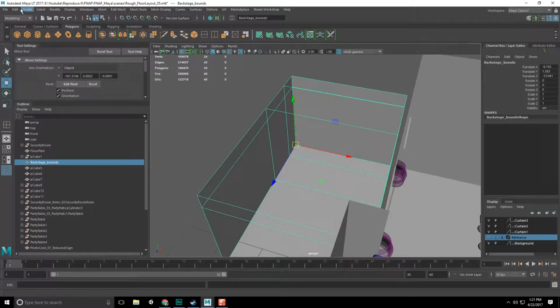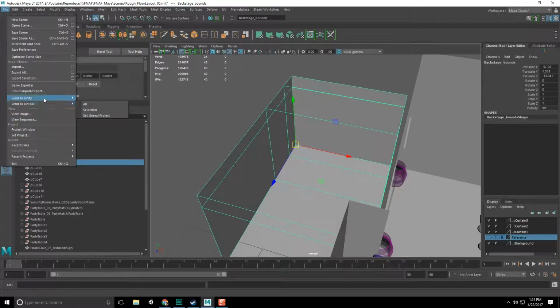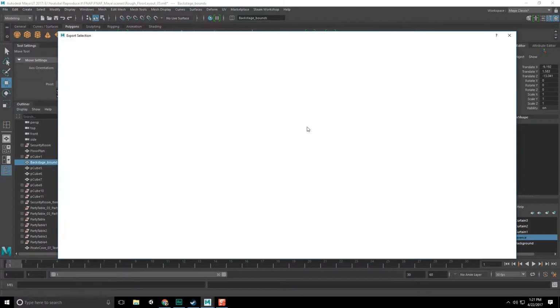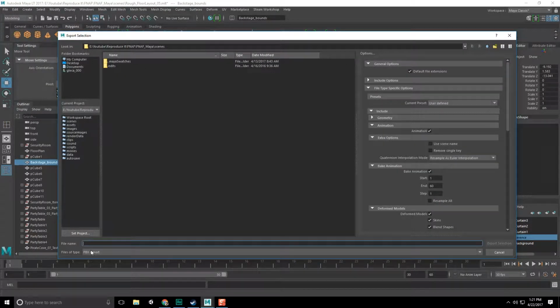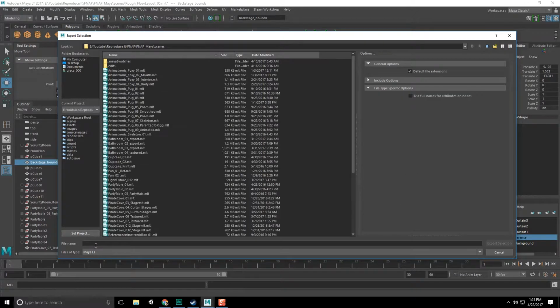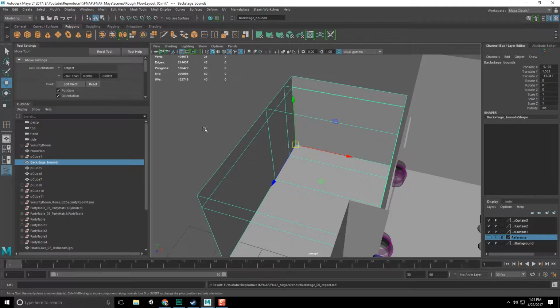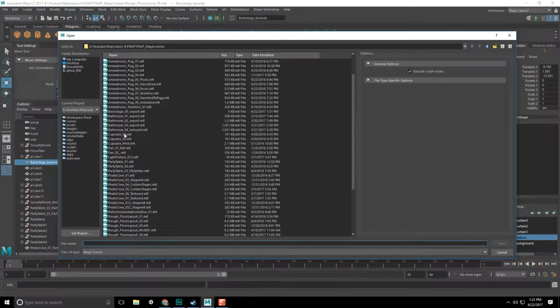Let's go ahead and go to File, and let's go to Export Selection. And I'm going to export this out as a scene, not as an FBX, but a Maya LT file. And let's do backstage underscore 01 underscore export, actually 00 underscore export. There we go. Save, file, open scene, and let's find backstage, so the B's.